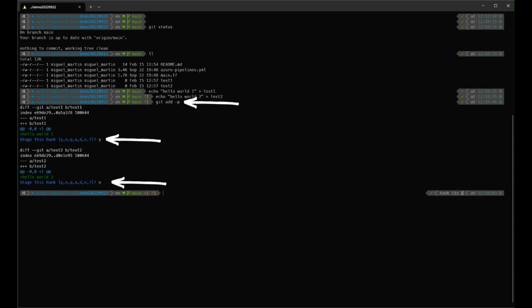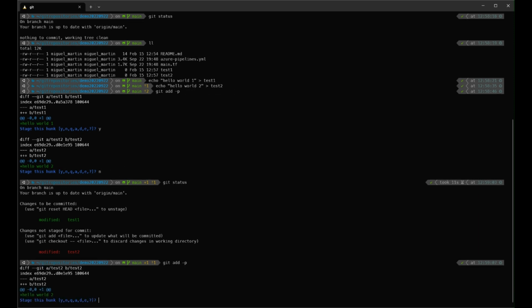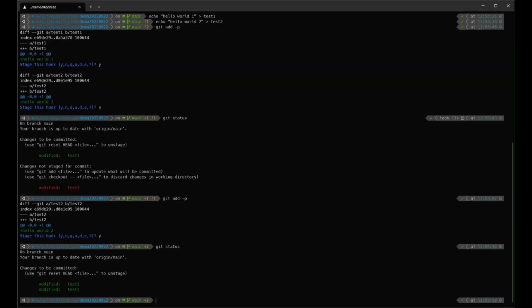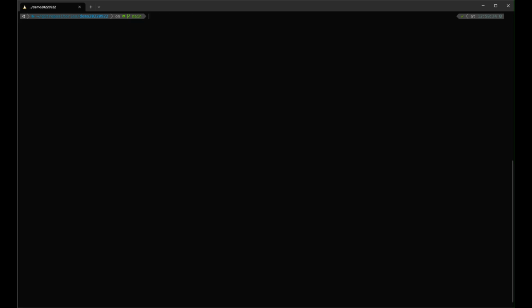For example, you can use Y to stage the hunk, N to skip the hunk, Q to quit the prompt, A to stage all the remaining hunks, D to skip all the remaining hunks, / to search for a hunk, E to edit the hunk, or ? to see the help message. This way, you can have more control over what you commit and make your commits more meaningful and organized.